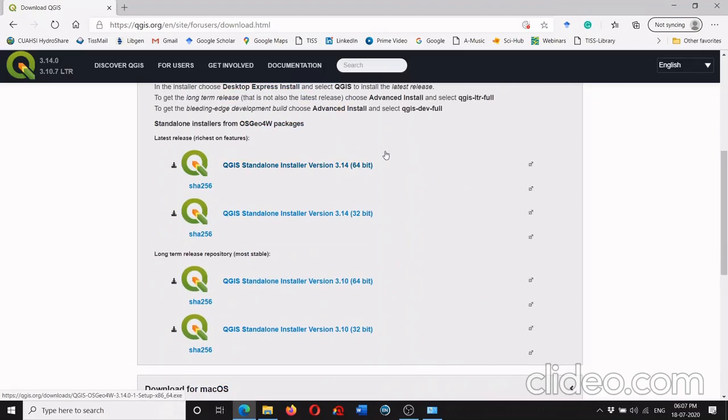Here you see several options and versions of QGIS. At the top you will see the latest release, and here you will see the long-term release which is more stable. As a beginner, I advise you to go for the long-term release. At present its available version is 3.10, and here you can see it is mentioned as 64-bit. So this is a 64-bit compatible version, and the same for the 3.10 version which is 32-bit. Since I have a 64-bit system, I will click on 64-bit.